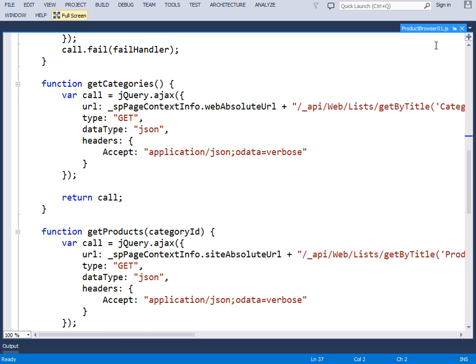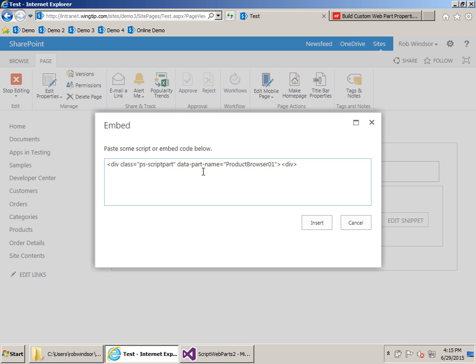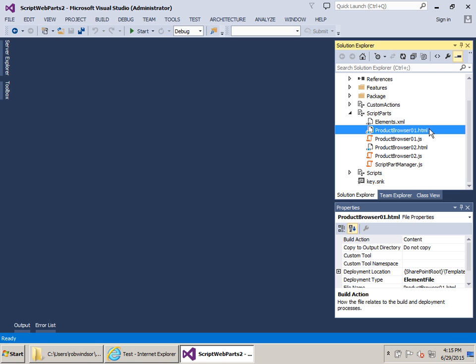So just to review, we have the web part, and it has an attribute called data-part-name that's set to ProductBrowser01. And then in our project, we have ProductBrowser01 HTML. That's the UI for the web part. And ProductBrowser01.js. That is the code behind for the web part. Now, we haven't seen any code that actually loads these files or does anything to initialize the web part. Well, that's all in this file called Script Part Manager.